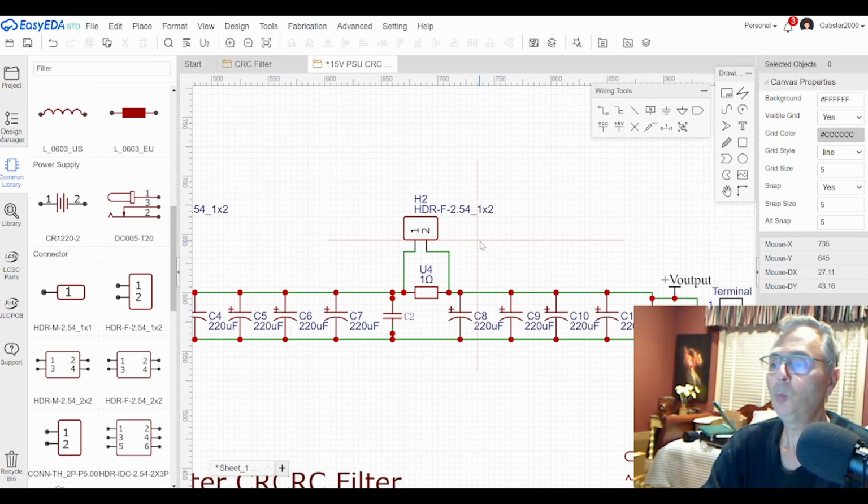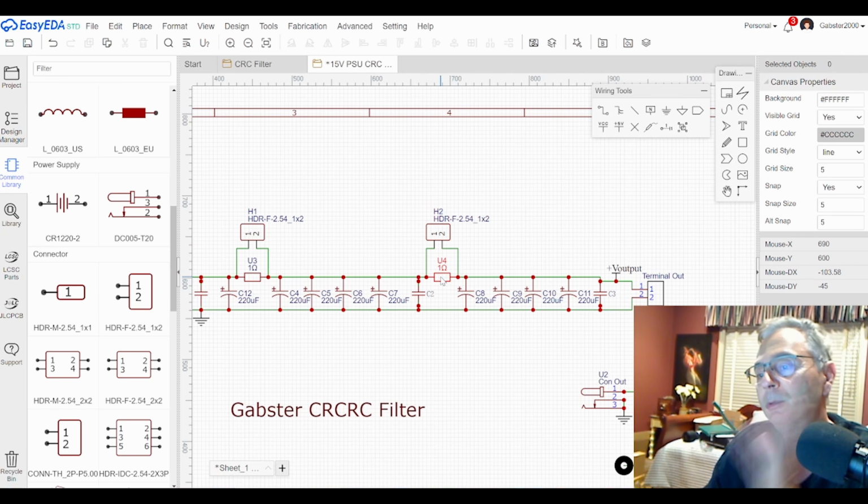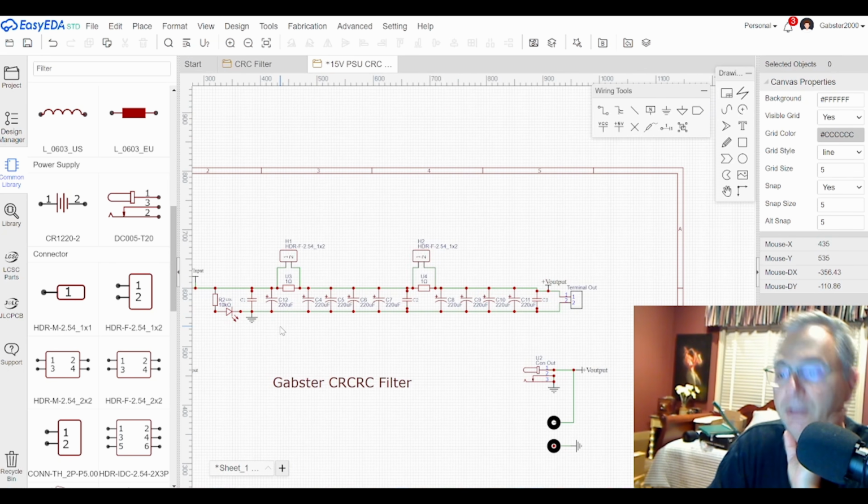So again, why the jumper pins? Because if you decide you no longer want a resistor, you can just put a jumper pin cap here and you no longer have a 1 ohm resistor. And now you have a regular CRC filter, not CRCRC. Or you can put two of the caps here and you no longer have a CRC filter, you just have a filter of a whole bunch of capacitors. And there's nothing wrong with that either.